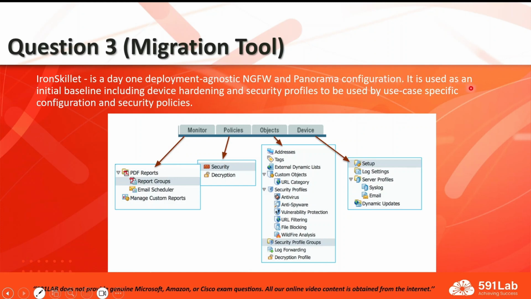It is used as an initial baseline, including device hardening and security profiles to be used by use case specific configurations and security policies. So basically, Iron Skillet is for the day one configuration. And it is not the migration tool.